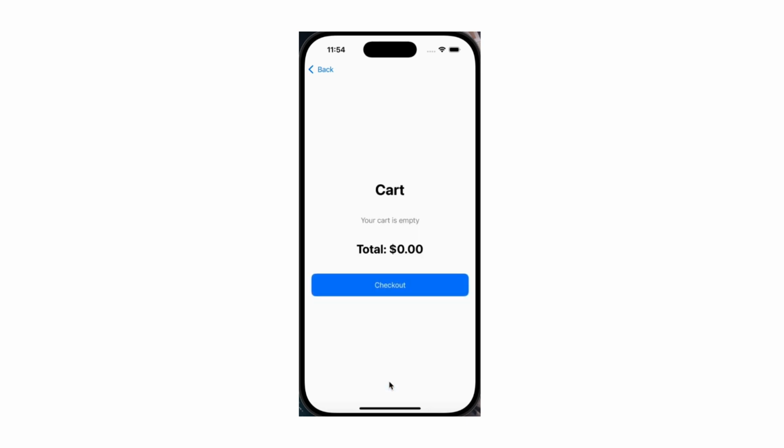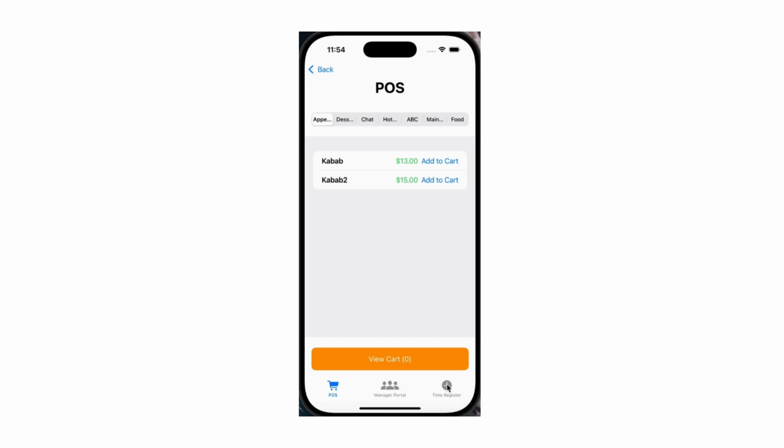So when I click on checkout, I have not further added the cash and debit and everything. So just for right now, when I click on checkout, my cart will be empty and the payment would have been done. And that was my POS part. So basically, that was all my app.